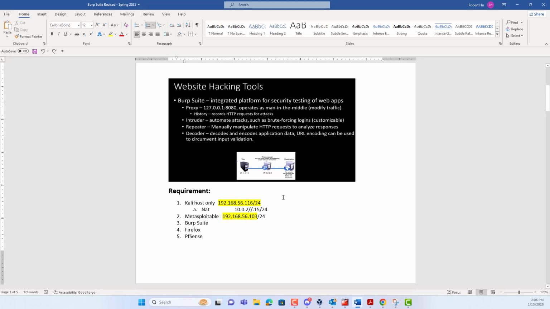Right now I'm using 1.100. That's the Kali, the attacker. And then the Metasploitable is 1.101. Your IP address may be different from mine, which is fine as long as they are in the same subnet.